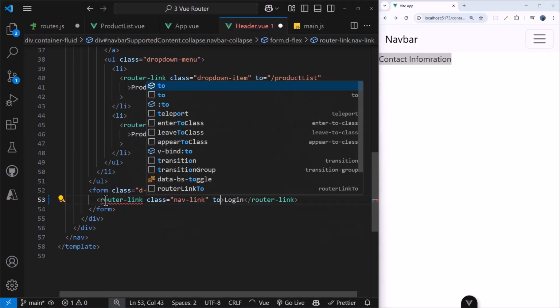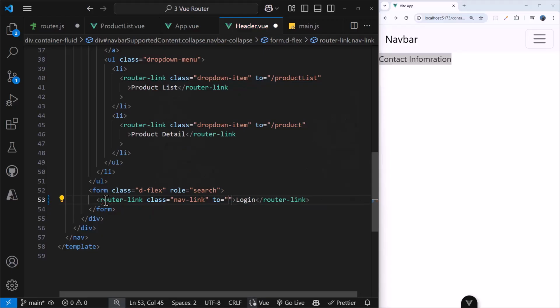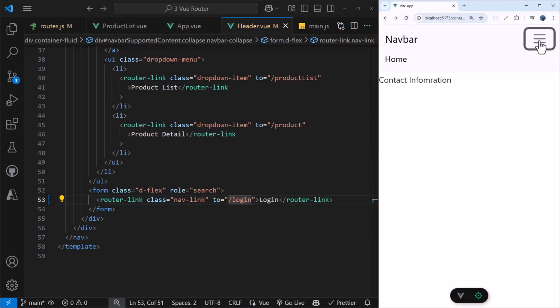Perfect. We will add the link here too, that will be login. If I save that, let me see if that is functional, and perfect, that works.